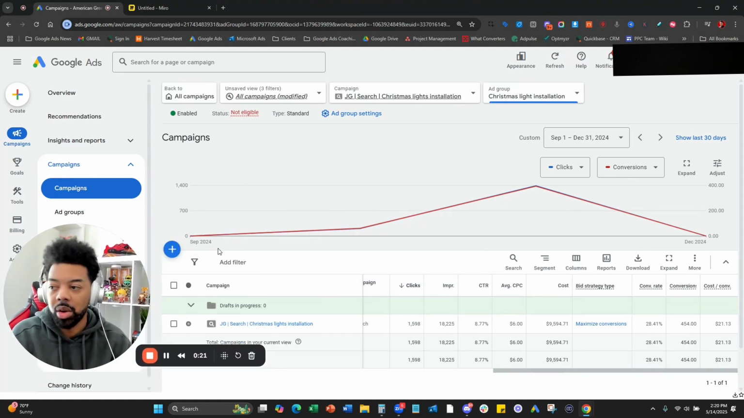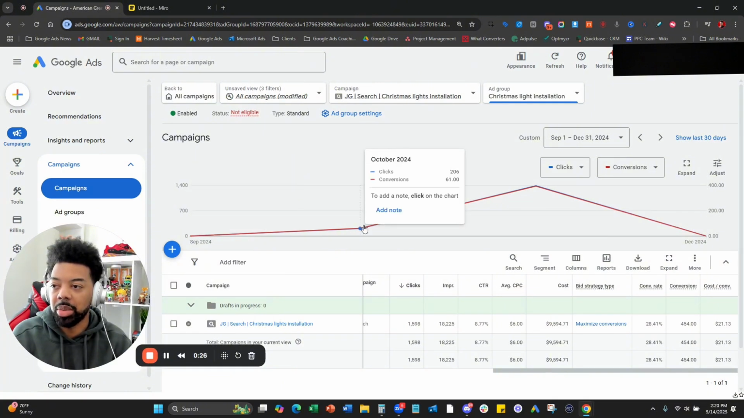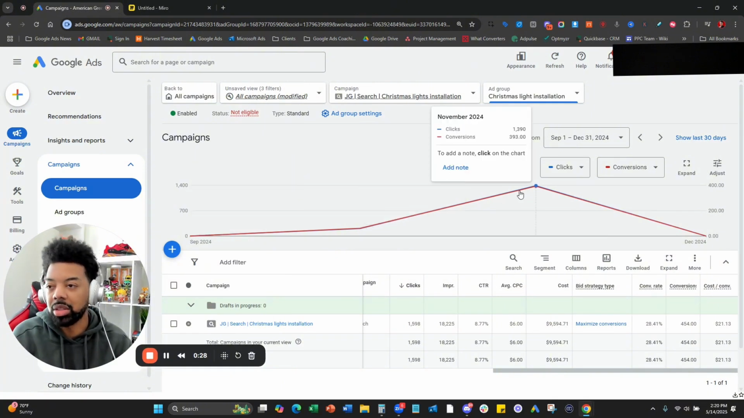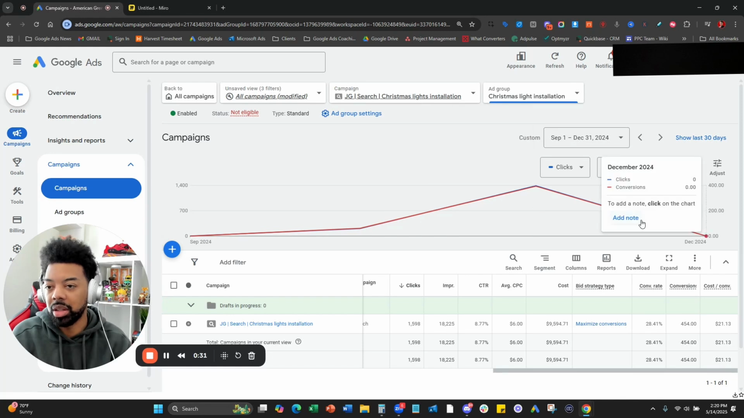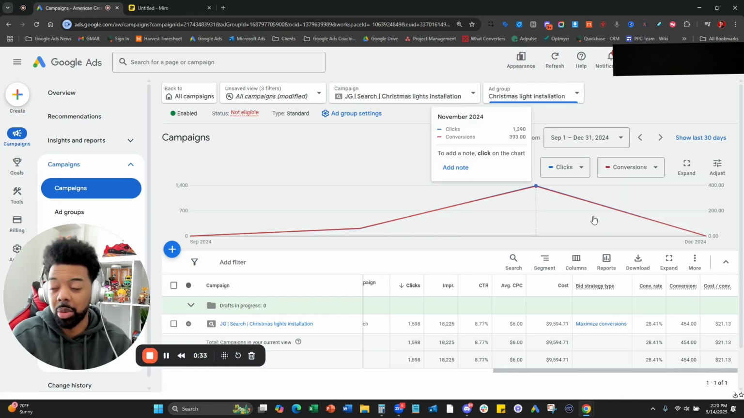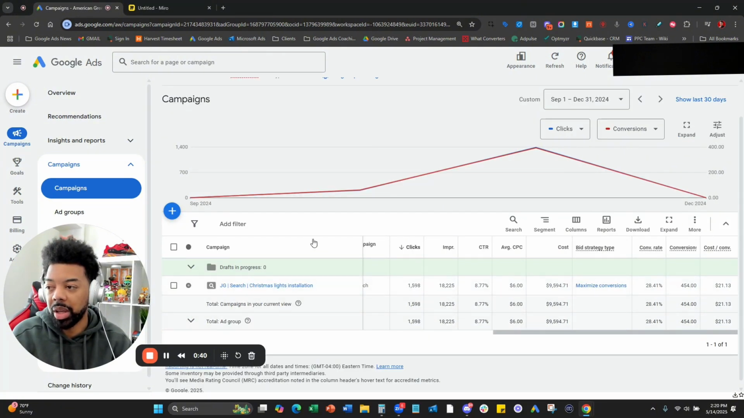And so as you can see, we started running ads around September, and then we started to scale up in October, and then just put the pedal to the metal in November before the December months, where people basically will have already got their installations done. And so the overall spend throughout these 3 months was $9,500. We got a little over 1,500 clicks, 18,000 plus impressions, and a $6 cost per click, which is basically how much they were paying per click.